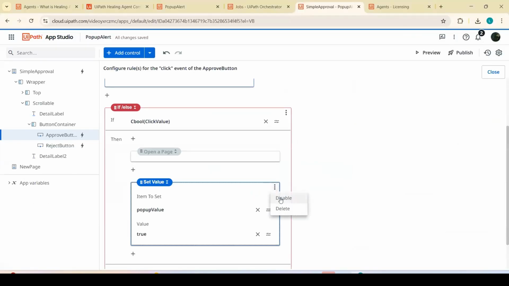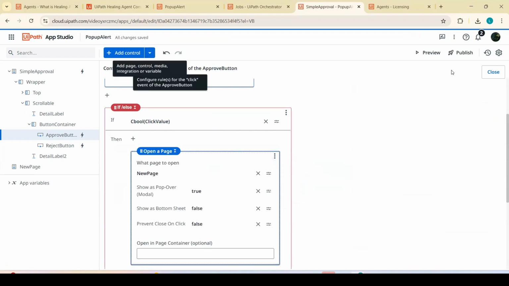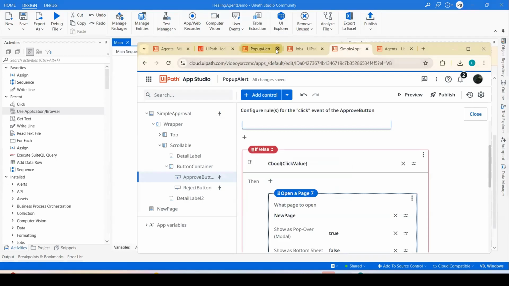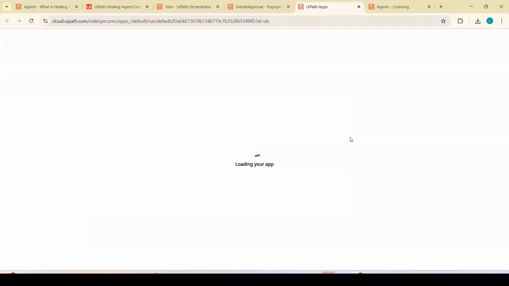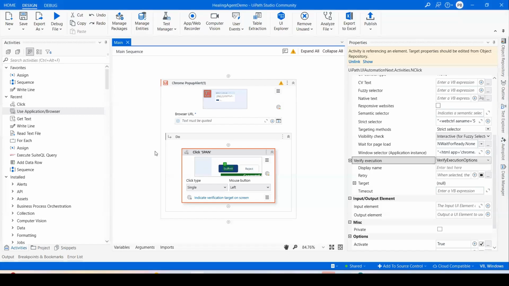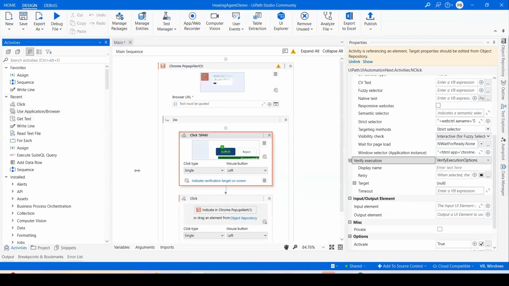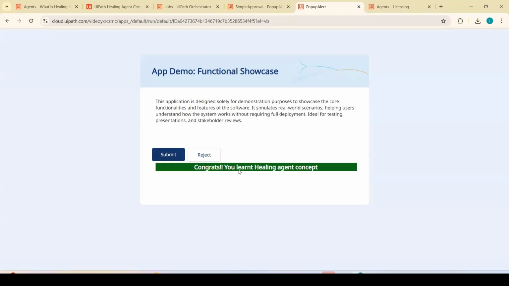Let's disable this, and I'll enable this one. So basically, what this pop-up does is, let's close this out. Let's publish this. Now, if I click on submit, a pop-up will appear, and if I click on OK, it will go away. So it's just making sure that we are getting that pop-up process. Now, let's use click again to capture something, which is this one.